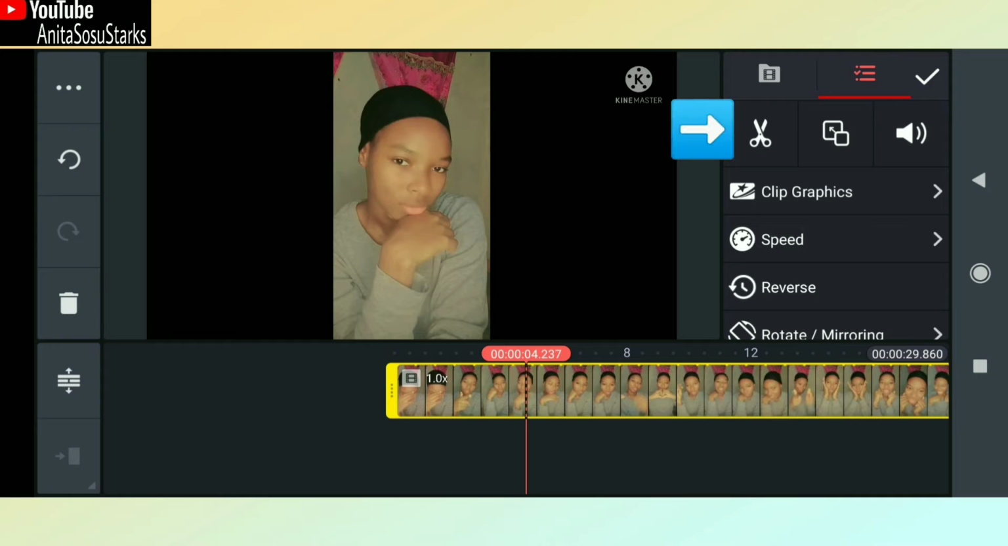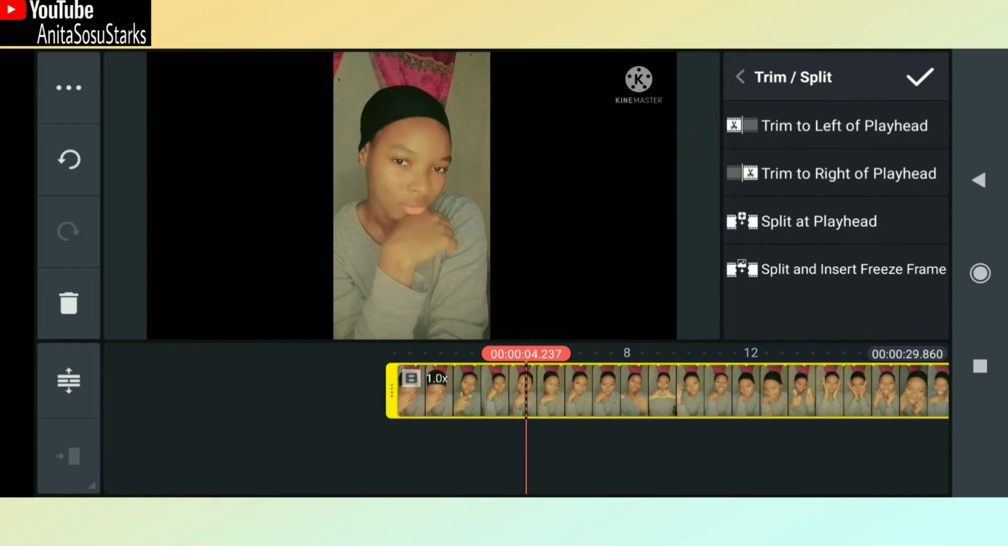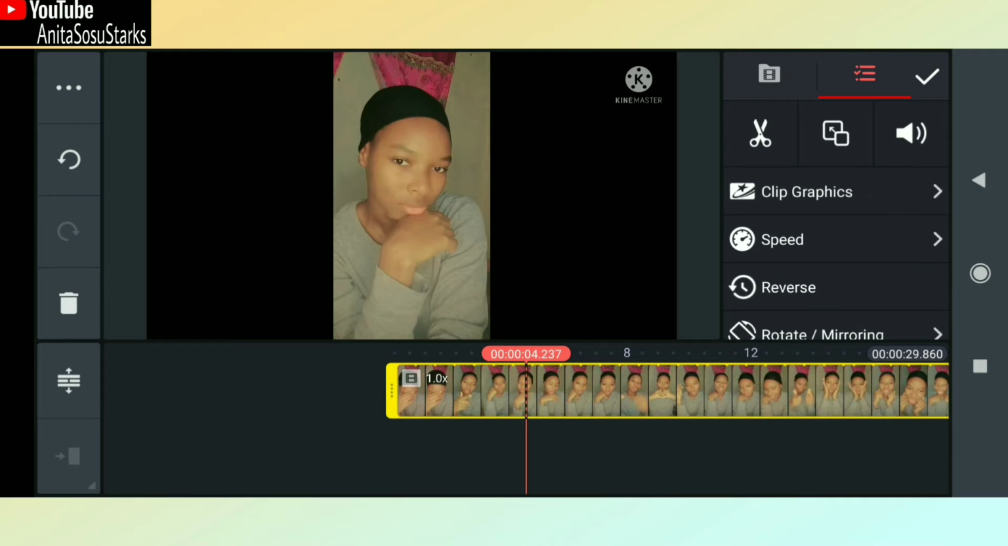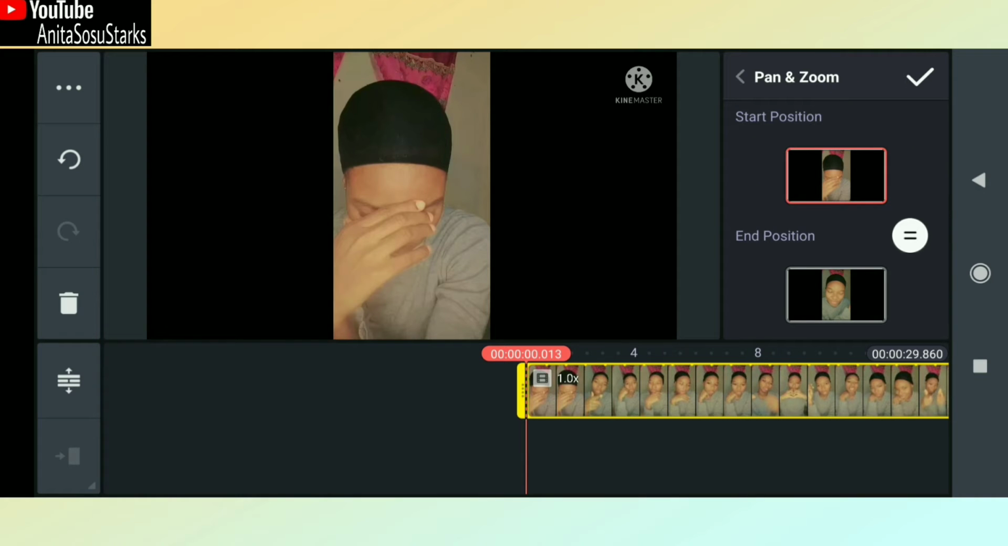Now when you click on the scissors there, it takes you to trim and split. So you either trim to the left of the playhead, trim to the right, or you split at the playhead, or split and insert frames. Then the icon next to the scissors leads you to the start position and end position.